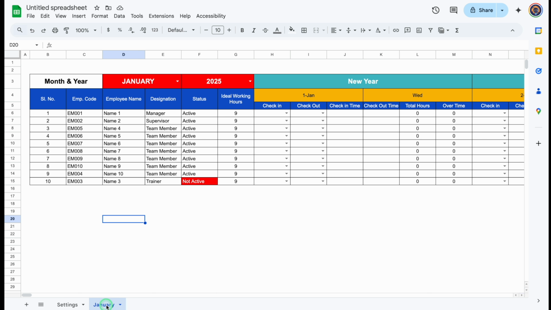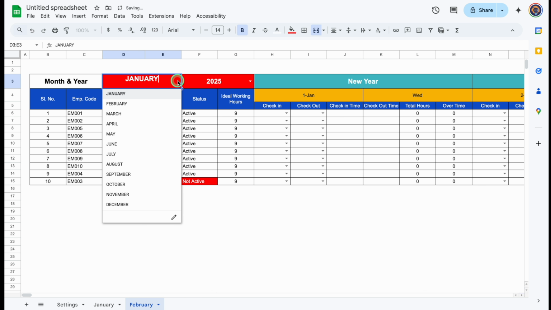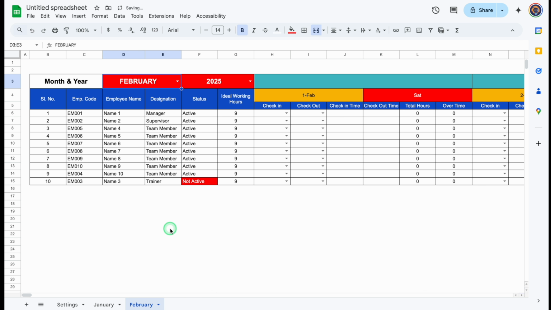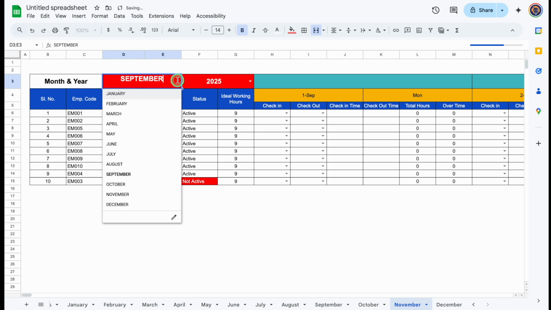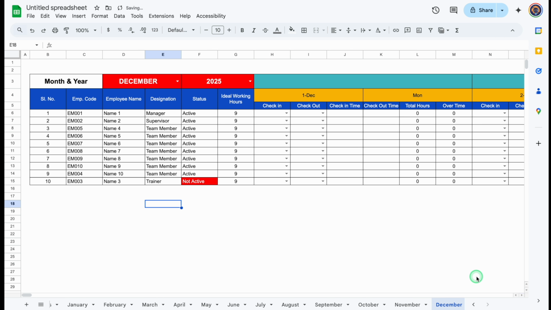Now I'll come to the sheet's name. We'll right click the mouse, duplicate. Copy of January got created. I'll double click on the name and rename this February. We'll go on top, click on the drop down and change this to February. So the format of February is ready now. In the same way, we will create the sheets till December. Sheets of all the months got created.